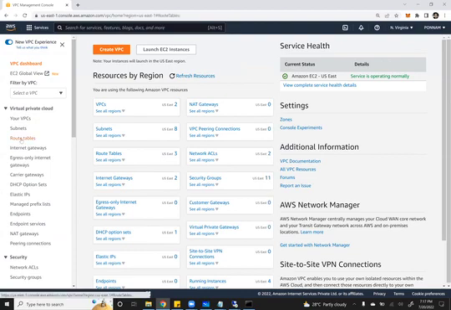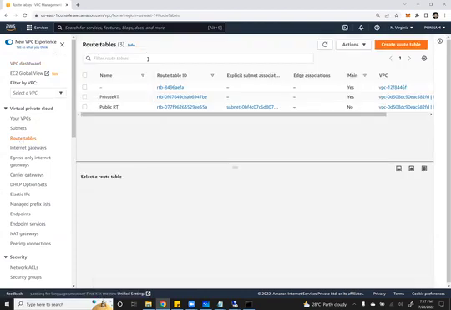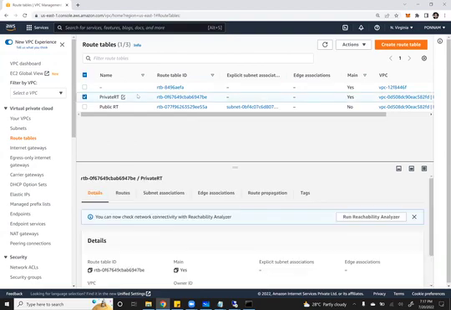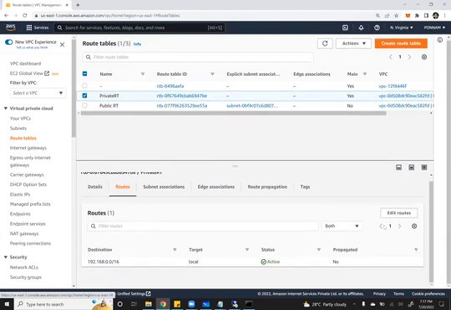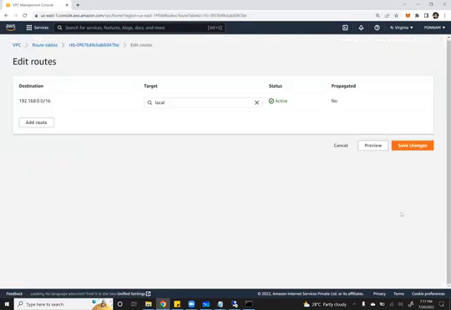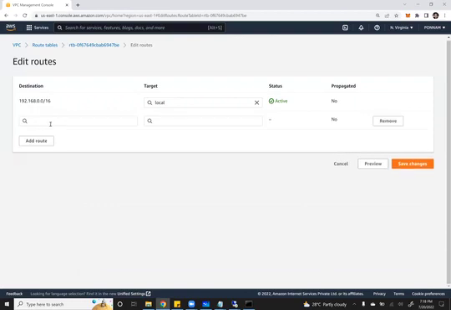On the left side, click on the route tables. Then select your private RT, private route table. Then click on routes. Click on edit route. Add route, type 0.0.0.0/0 and don't select the target as an internet gateway.